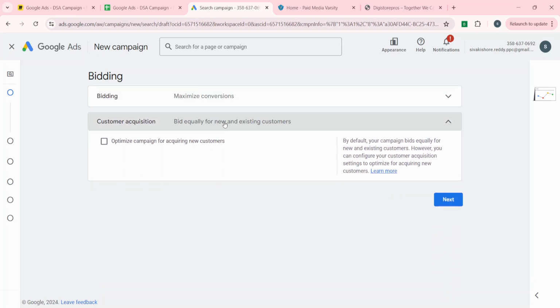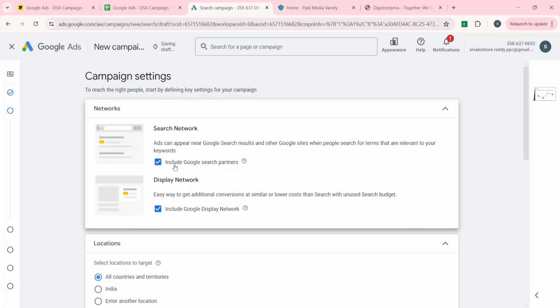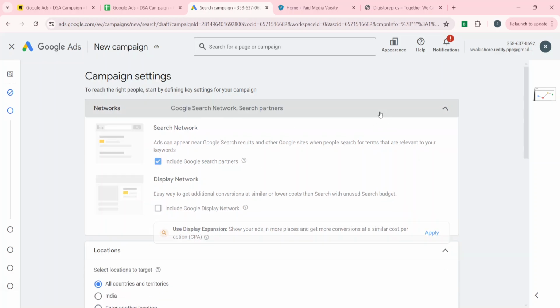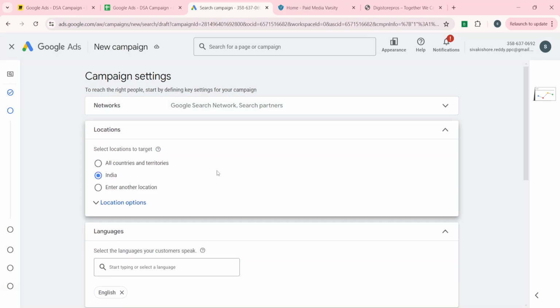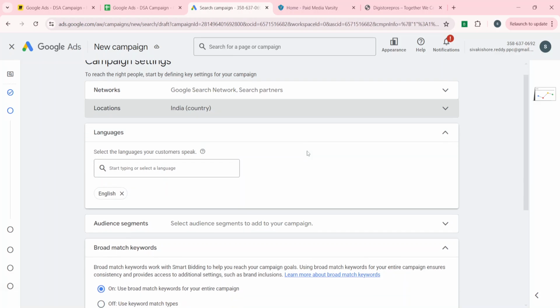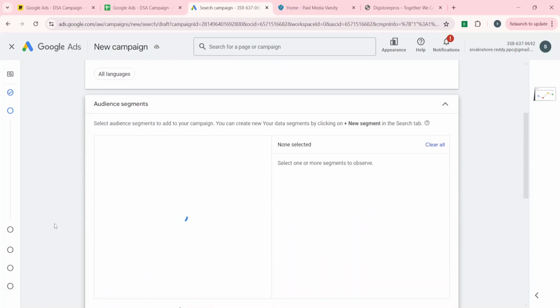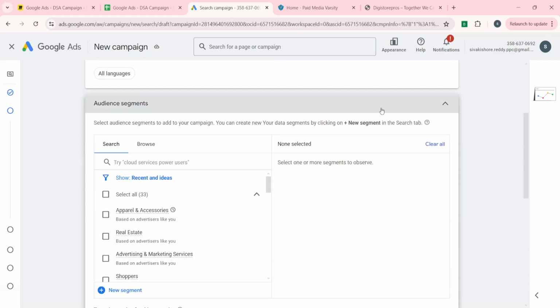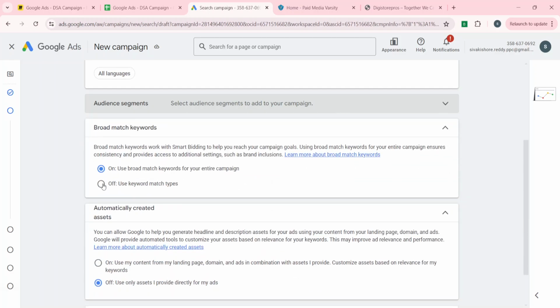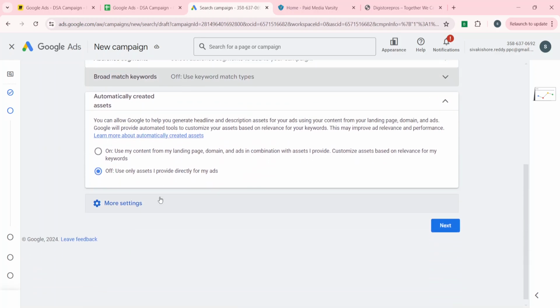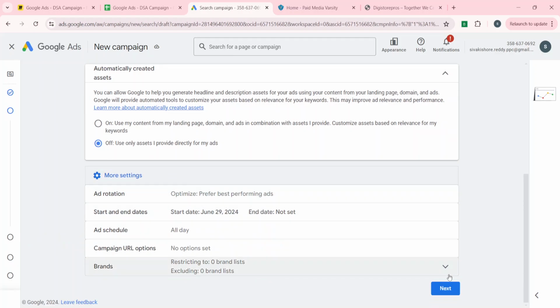All the settings I am keeping as they are. Here we have discussed that if you keep the display network enabled, it will be a hybrid campaign, and we don't want that. So I am removing this display network. The location is India; you can select as per your target location. I'm targeting all locations. Here, if you want, you can also give audiences. We have discussed everything regarding audiences. I am turning this off and everything else is as it is. Okay, next.